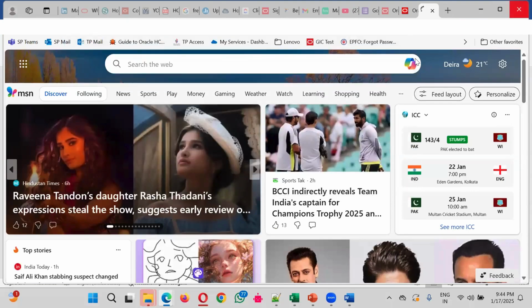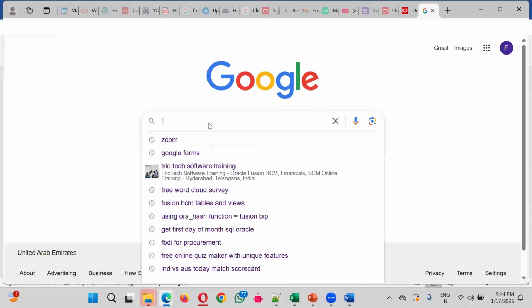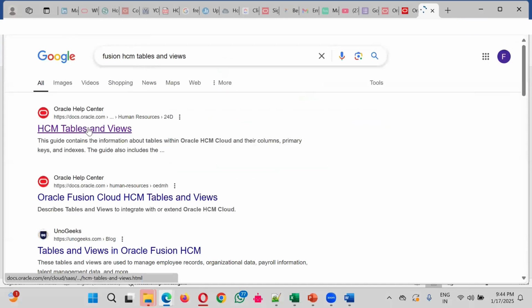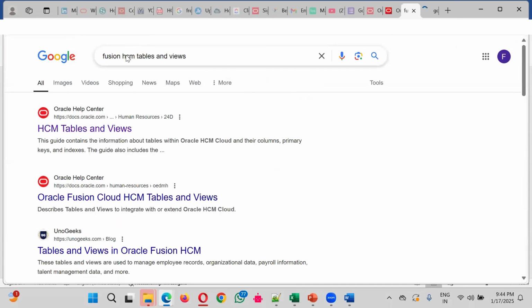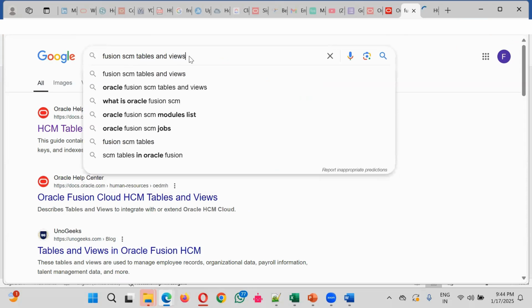We have to go to Google, and suppose we search for Fusion HCM tables and views. All the tables and associated views have been published by Oracle in open documentation. If we search for Fusion supply chain tables and views, it is the same.